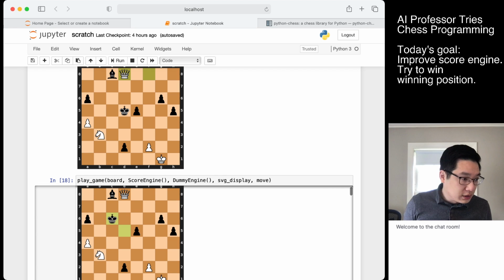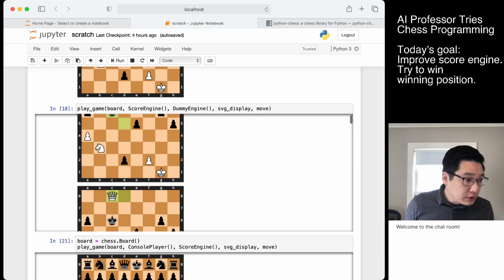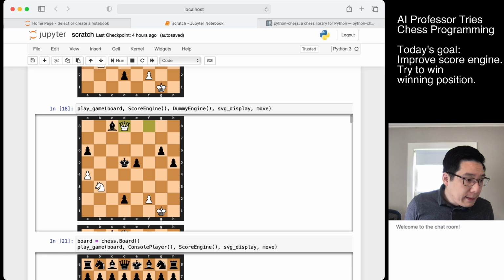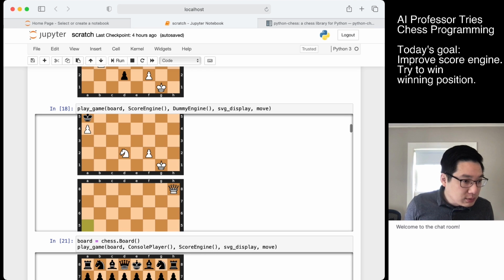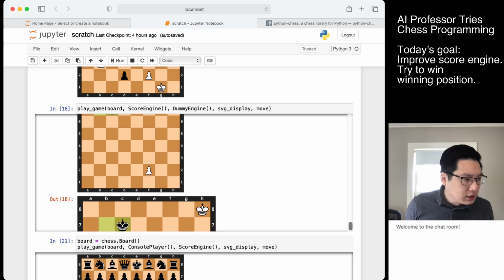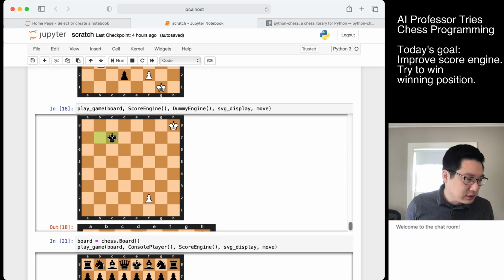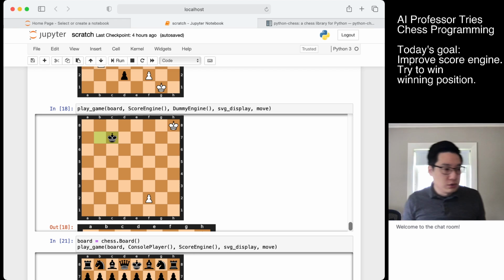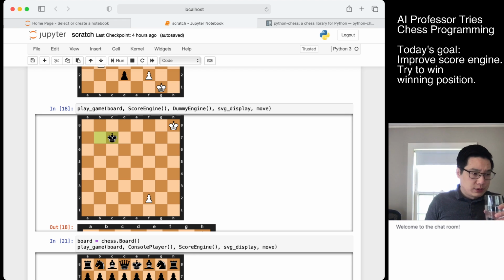So in fact, this is the log of, I think, this was playing from this winning position. It was playing against just a dummy engine. The dummy engine just plays a random move. Score engine is the supposedly smarter one, and it wasn't able to win. I think it ended up losing all its pieces, and eventually it didn't draw. It hit some kind of maximum game length. It's still winning here, right? So there's a pawn here, but it just didn't know what to do, and was unable to make progress.